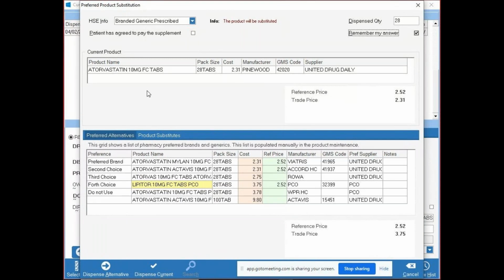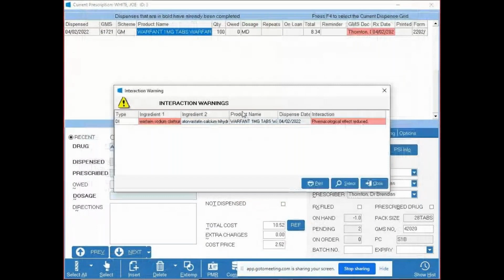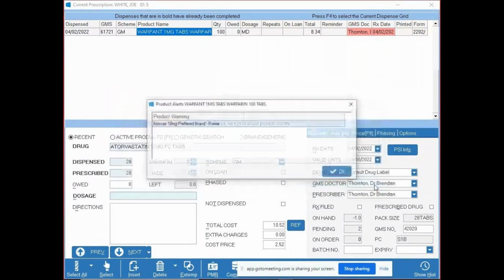So for this example, I'm going to say that it's brand generic. The patient isn't going to pay the supplement amount, but I wanted to remember the answer because we're always going to go with these options. So I can then dispense the current product. And there's my drug interaction. It's just letting me know that it's going to interact with the warfarin I had already dispensed. You can print these, or if you press select, you can see more information, but I'm happy with it. I'm just going to close it.